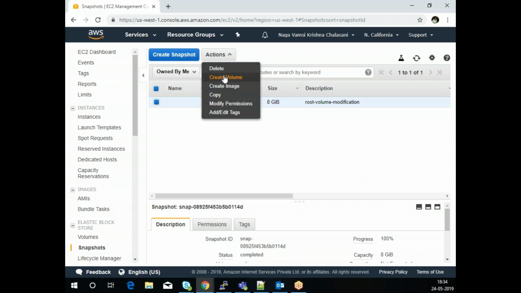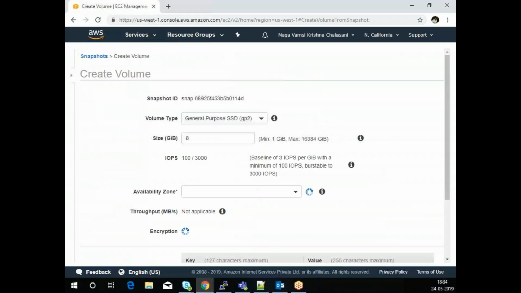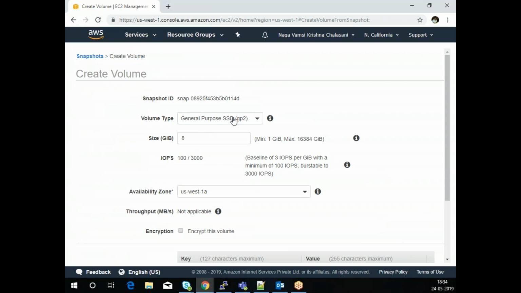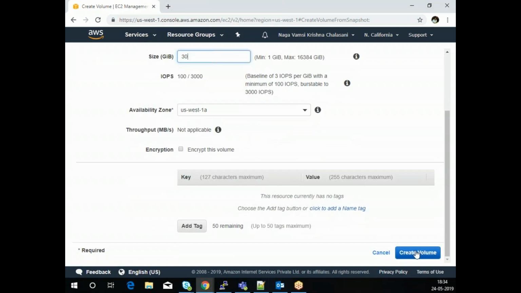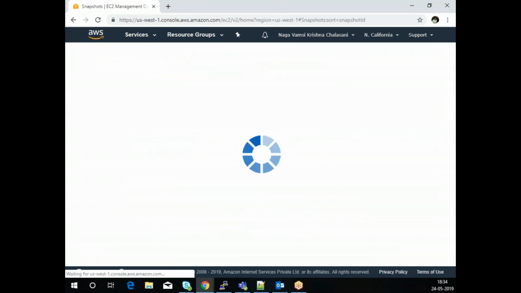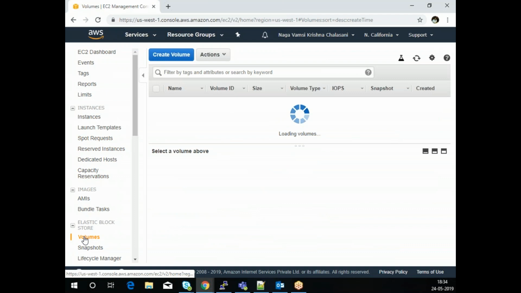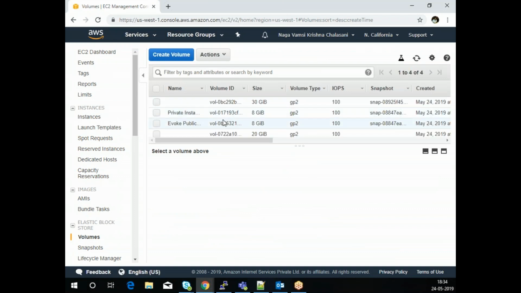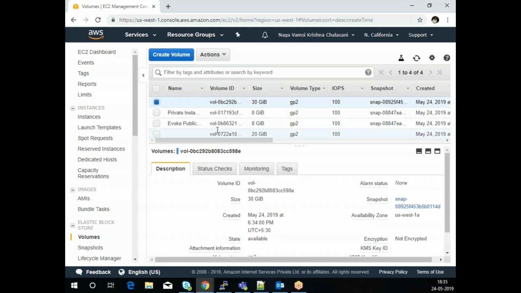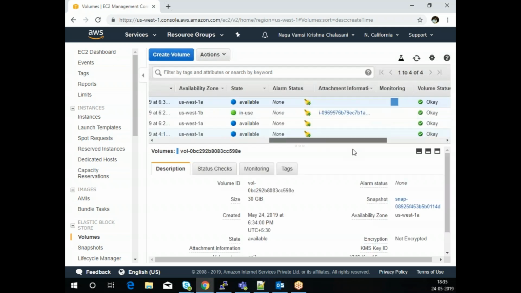Now from this snapshot, let's create a volume with increased size. It's the same general purpose, but now let's select 30 GB and the same US West 1A and create volume. If we go to volumes and refresh it, a new volume with 30 GB has been created. So now it will be in available state.